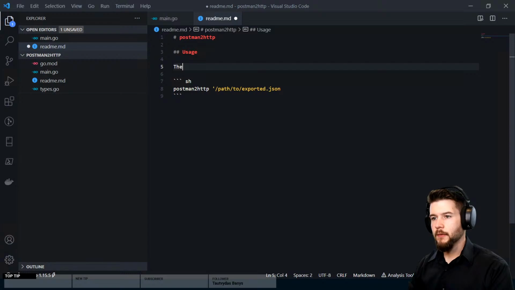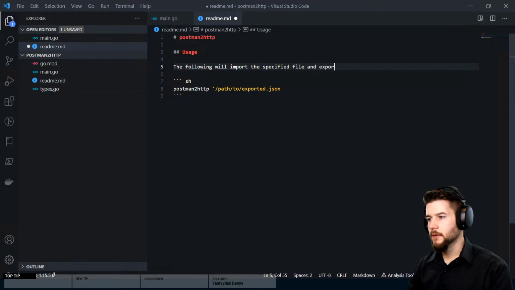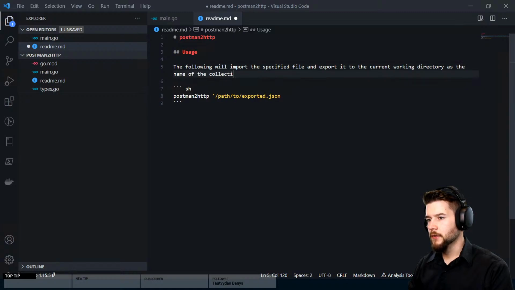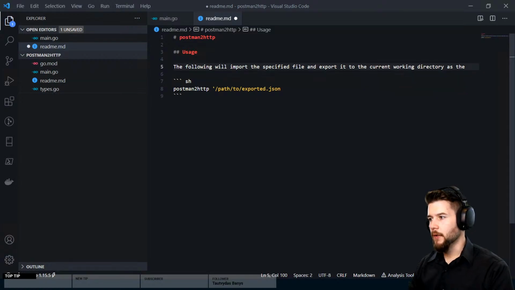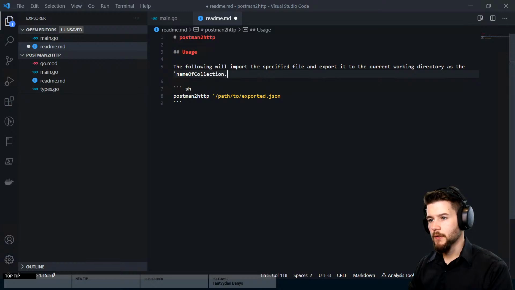Let's see, the following will import the specified file and export it in the current working directory as the name of the collection. Probably make this name of collection.http like that. Yeah, I like that. Good enough.